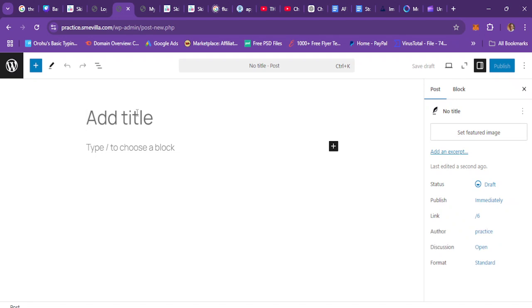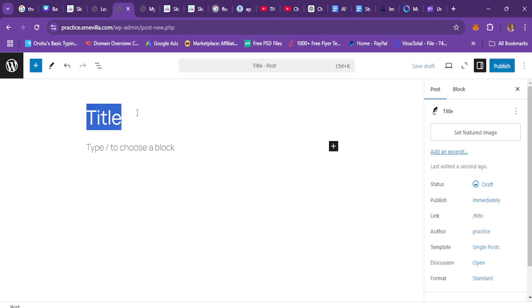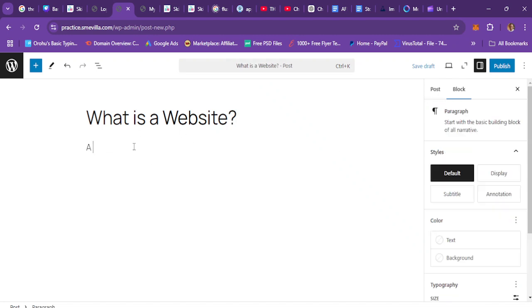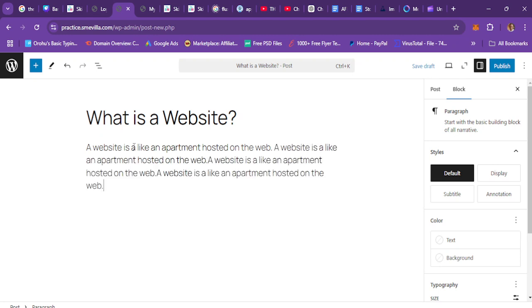So here is where you add the title. I'm going to type: What is a website, right? So this is it. Now the content of the post is going to be here. A website is like an apartment hosted on the web, right? This is just rough text so that we can have some content, right?